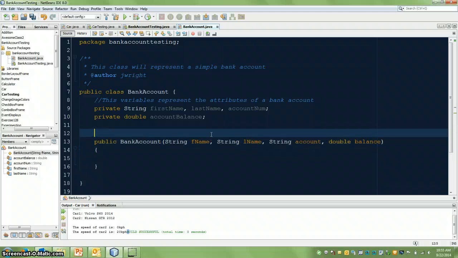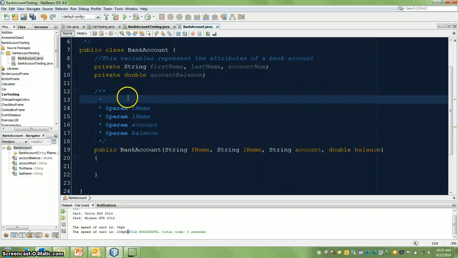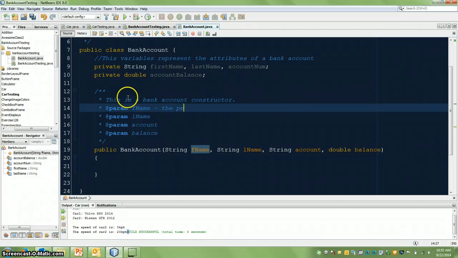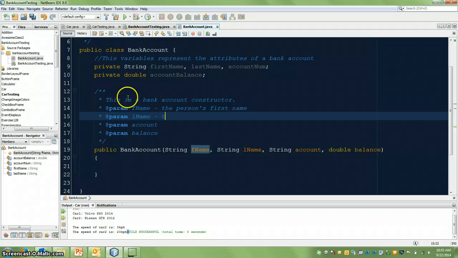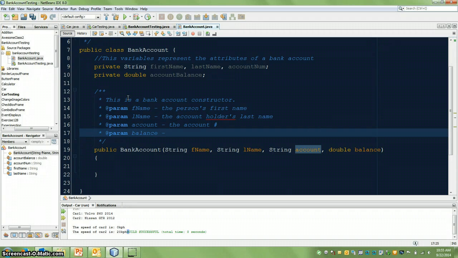Okay. And what's great here is if I use my Javadoc notation, you see how NetBeans actually filled in all of my parameters for me, and this will be really helpful when we go to call this method later. So this is a bank account constructor, and what it's going to say, so first name, person's first name, the account holder's last name, the account number. In this case, we're not putting many constraints on the account number. We would, in reality, make that quite a bit more robust than what it is there. And the balance, the opening balance.